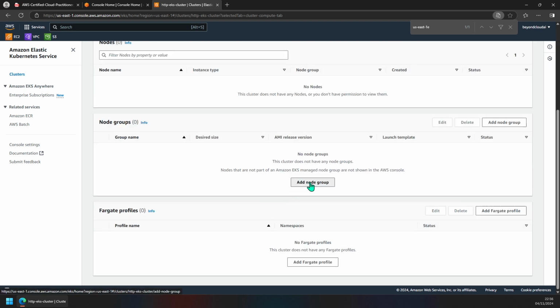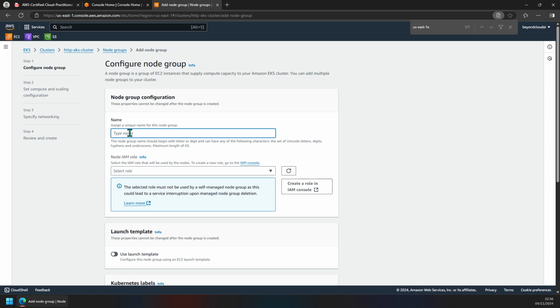When you click on add node group over here, you have to select the name of the node group. So I'm going to give http-ng as the node group name. Here you won't have any EKS policies with you right now. I have it because I did a test run to make sure that everything works fine. So you will not find anything over here.